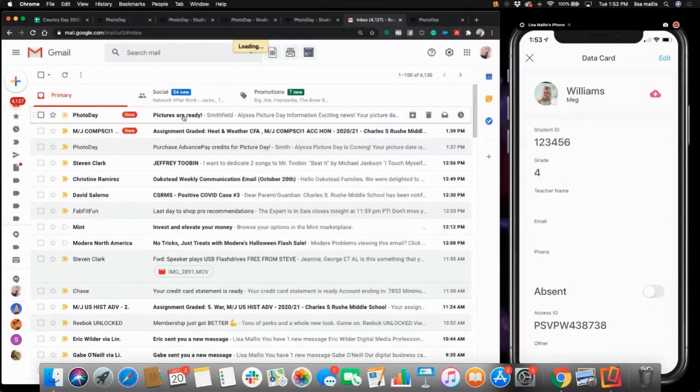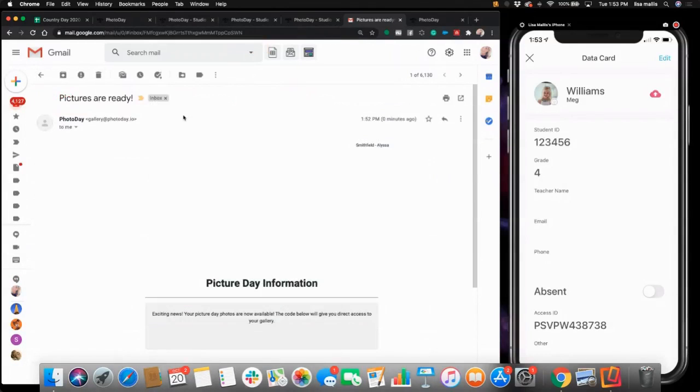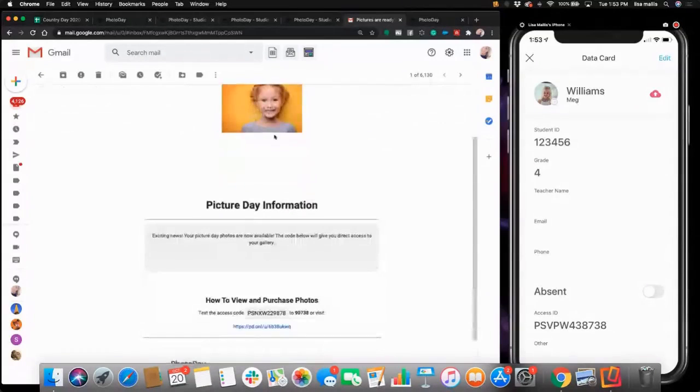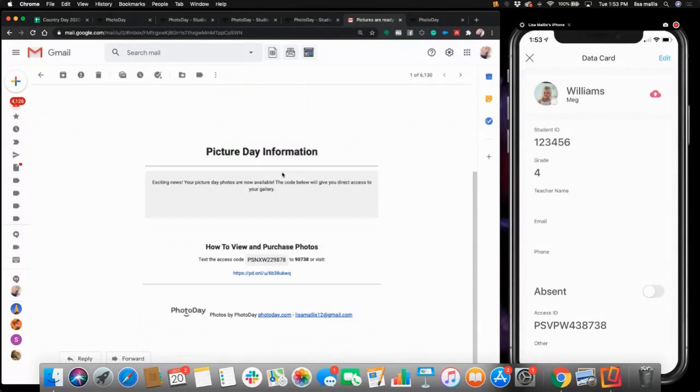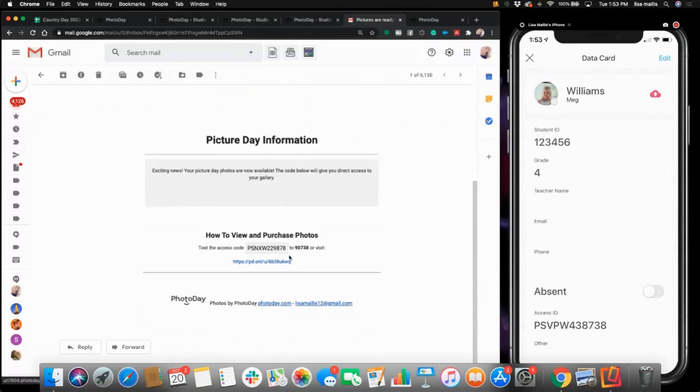So here's my pictures are ready. You can see I'm managing my kids' school online at the same time. And I got my flyer. It has a little proof of my kids' image, their featured photo, the first photo in the gallery. And then you can see all of the awesome picture day information.